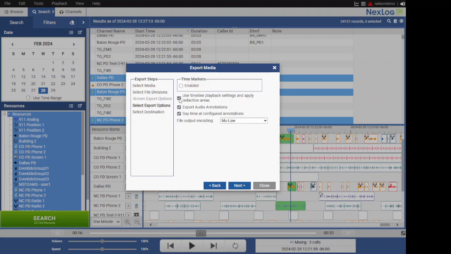And then on the third step, you want to make sure you're selecting Use Timeline Playback Settings and Apply Redaction Areas. So this will enable those timeline playback settings that you've configured to be applied to the exported audio. If you have audio annotations, you can choose to have those on or off. If you don't have any, it's not going to hurt to have that checked. And then you would go on and choose how you want to finish your export. For more information on the full export feature, see our video on exporting.